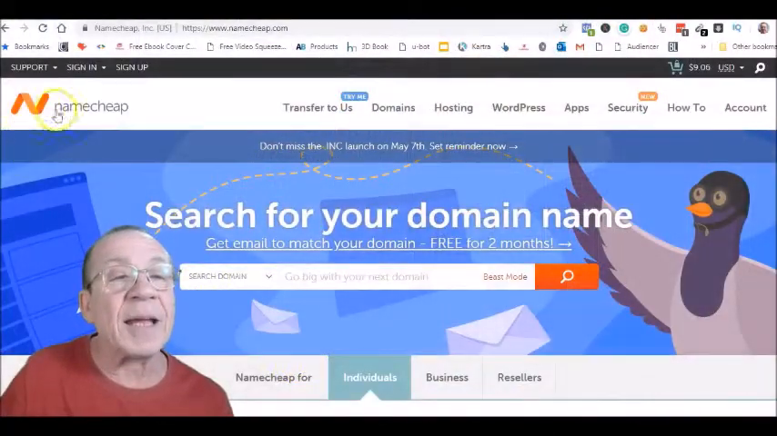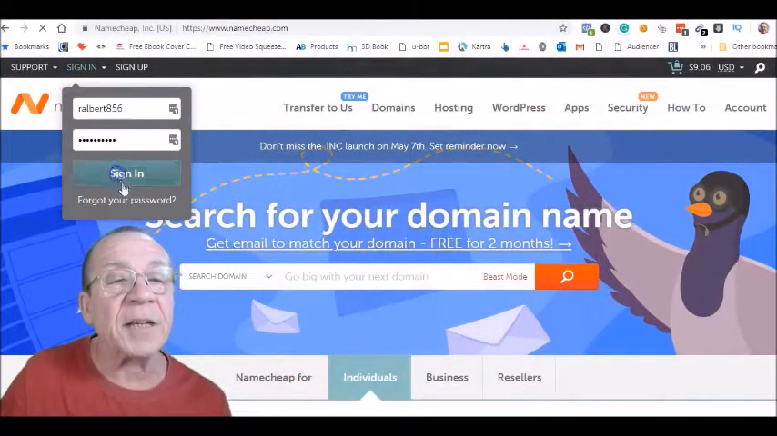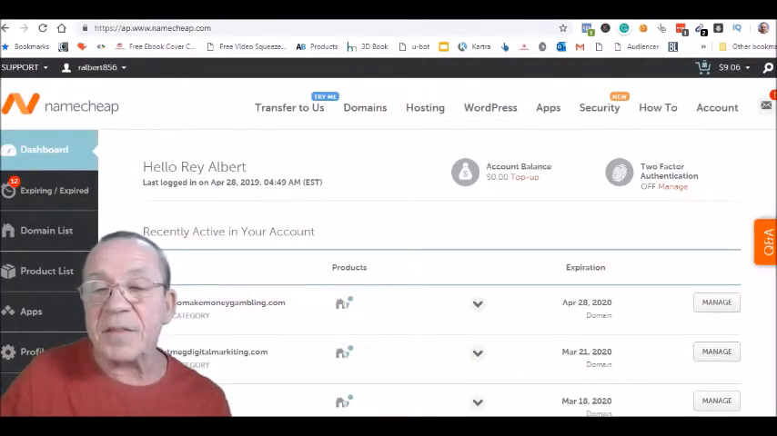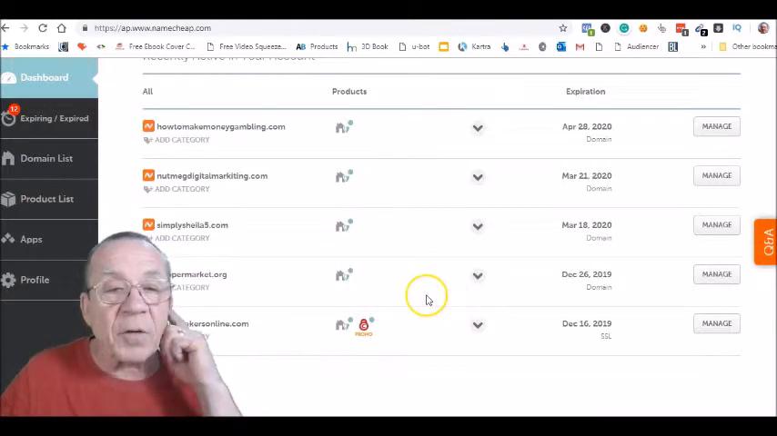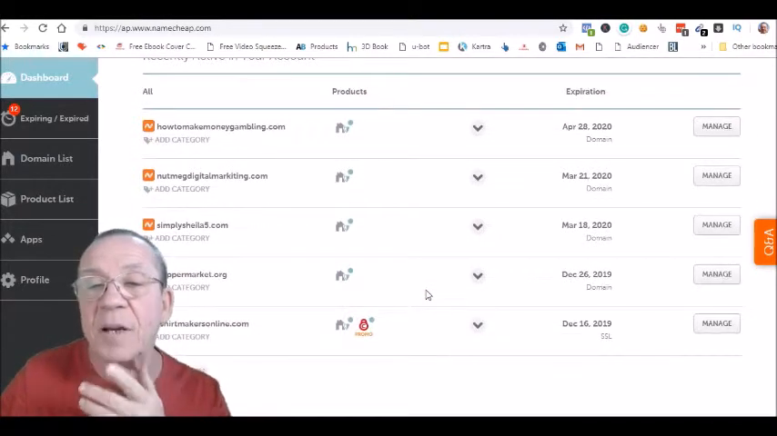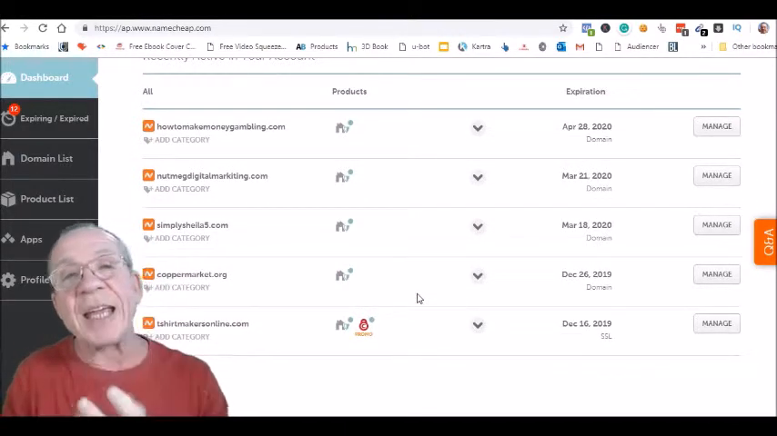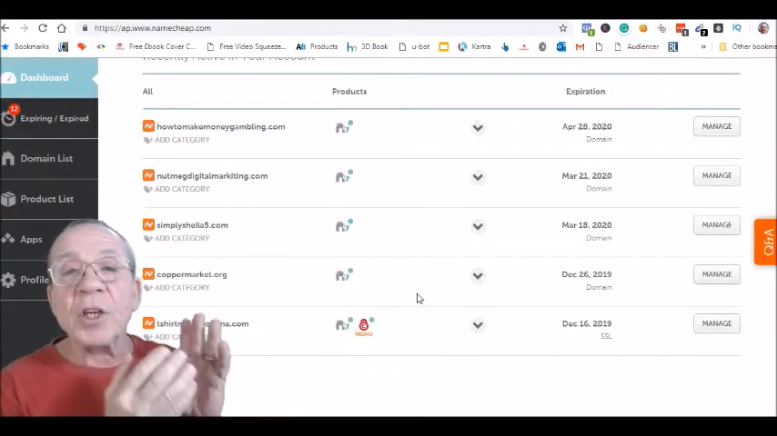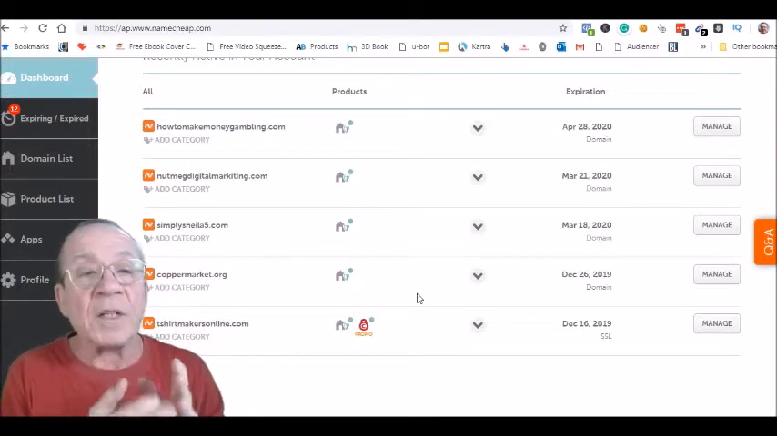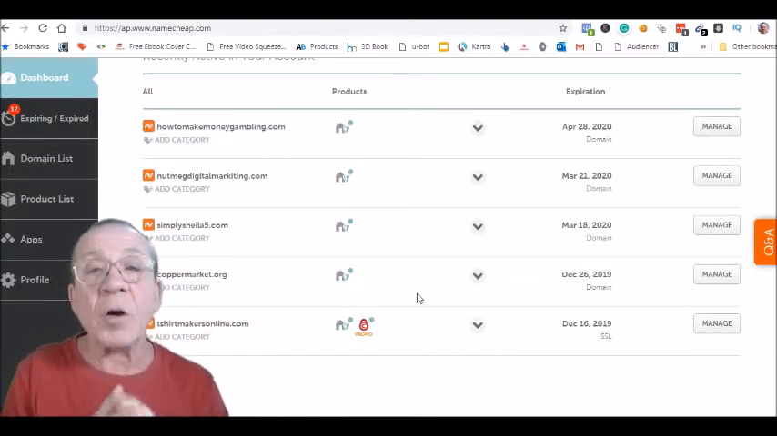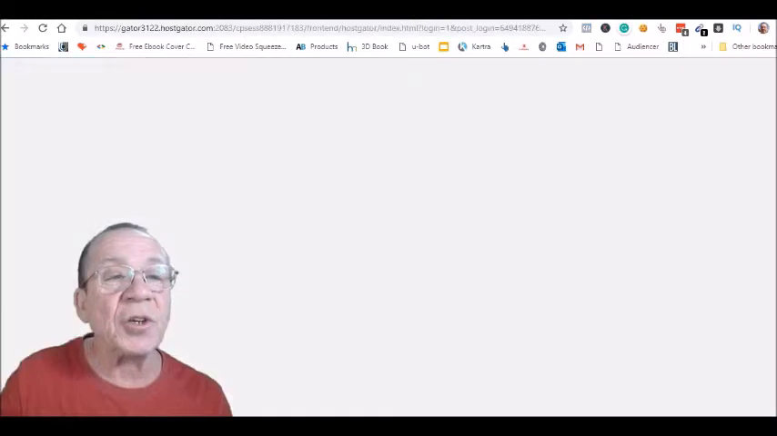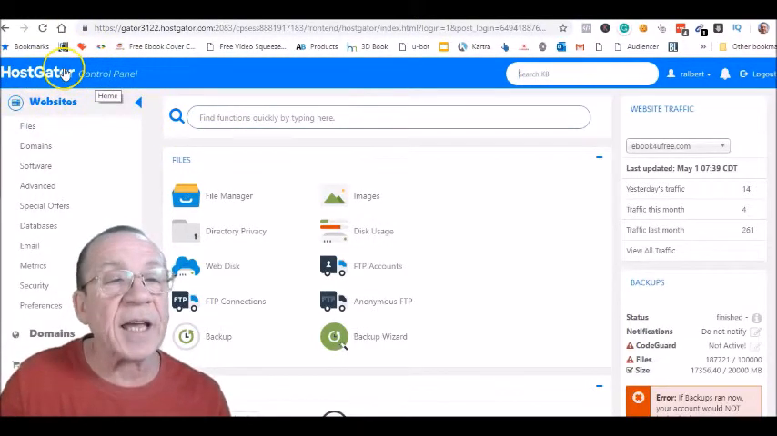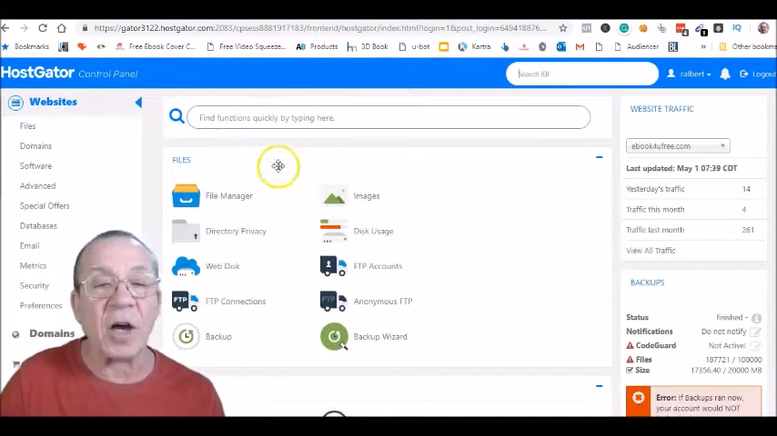Okay, so I'm in my Namecheap. Nope, not yet. I've got to sign into my Namecheap account here. Okay, and these are some of my domains that I have. I have a lot more than these. But in order to point these domains to your web hosting company, which right now most of these are hosted on HostGator, I'm going to show you the back end of my HostGator account. So this is the HostGator Control Panel, or cPanel they call it.